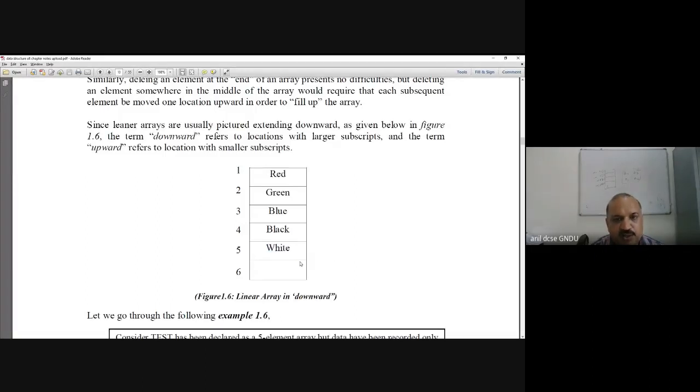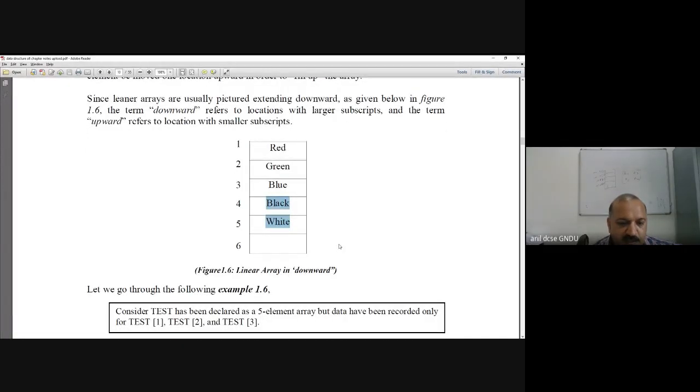Similarly, if I want to delete white, then there is no problem. I will delete white and this space will become vacant. But in case I want to delete green, first of all, I will delete green. Then blue will take its place, then black will take the place of blue, then white will take the space of black, and the empty space will come over here, because an array needs to be contiguous in the memory.